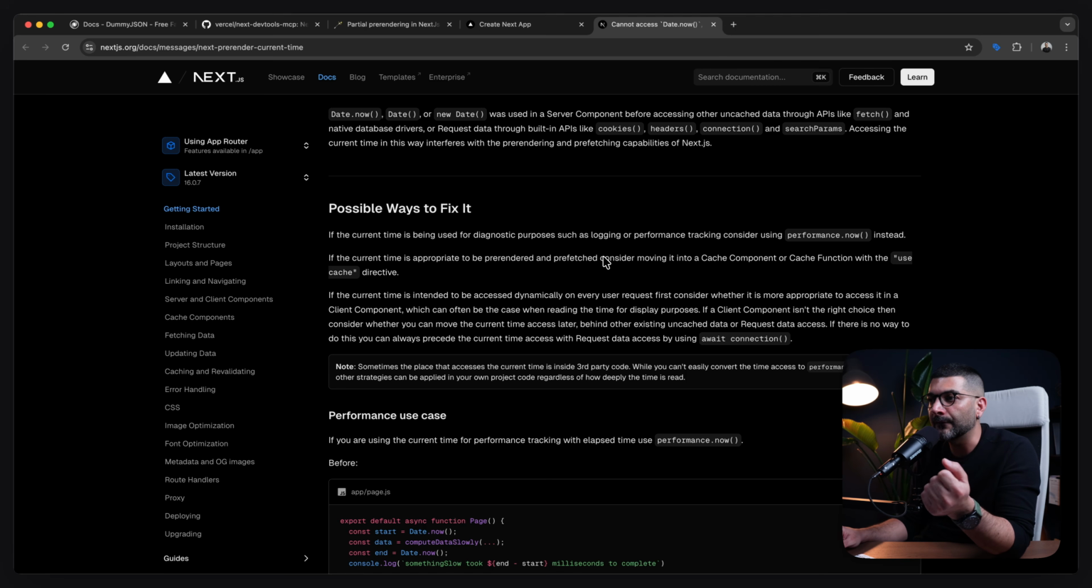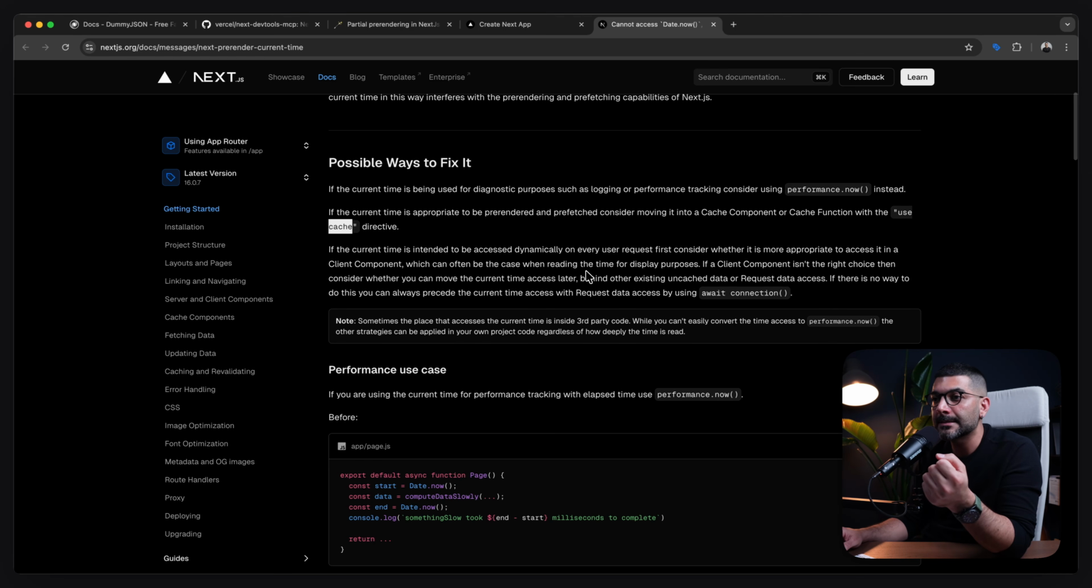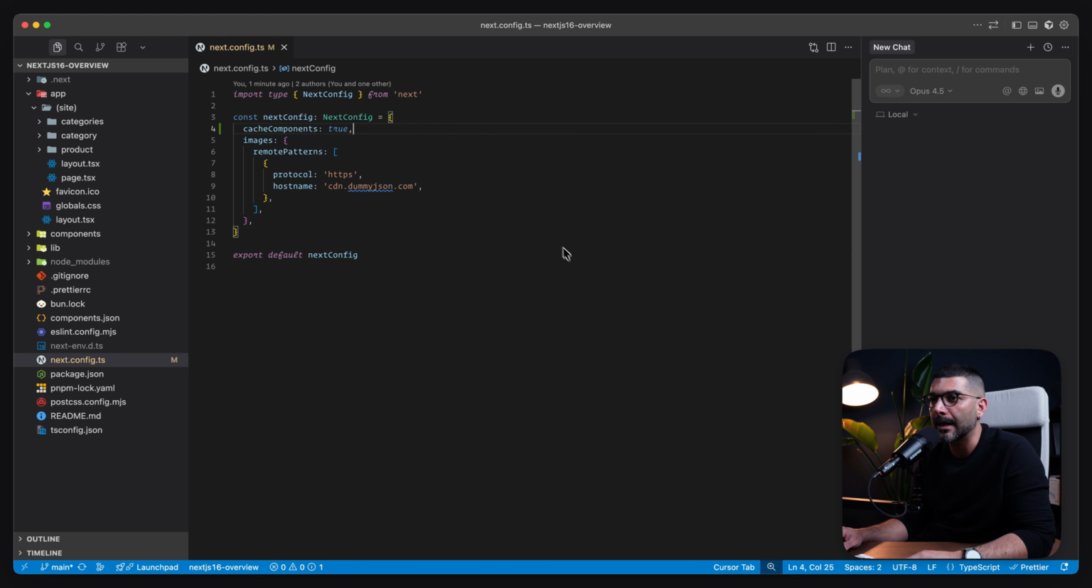1, if this is for logging purposes, you could use the performance.now function instead. 2nd, if current time is appropriate to be pre-rendered or cached, you could use the use cache. And if this needs to be dynamic and it's for display purposes, you could move it to a client component. Let's go back to our app.